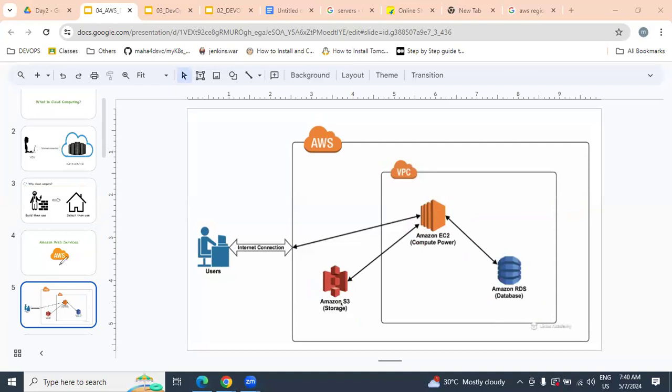These are the 4 models which we are going to be learning. VPC is nothing but a network. EC2 is nothing but servers. RDS is nothing but a database. S3 is nothing but storage.